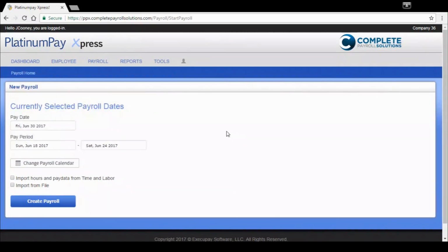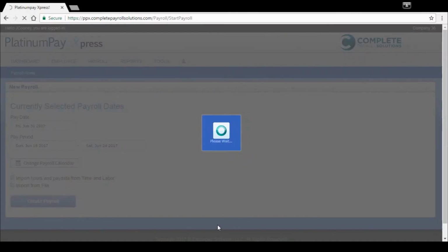If you want to import your payroll against a time clock, you can. Using time and attendance or time labor, a file export can easily be imported right into this system, making payroll that much easier for you. Today we're going to show you the standard Power Grid. So we're going to proceed by clicking on Create Payroll. It's going to pop up our Power Grid. It takes some time as it loads all of your individual employees' data.